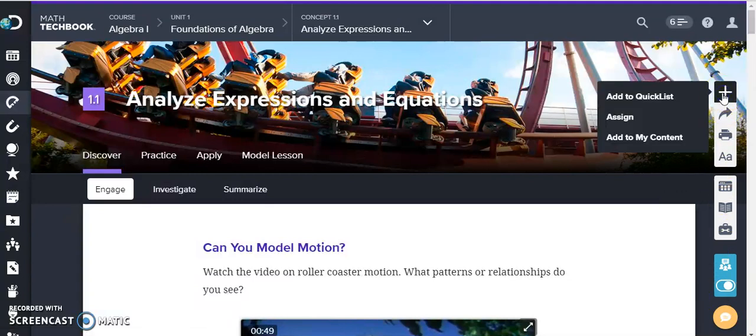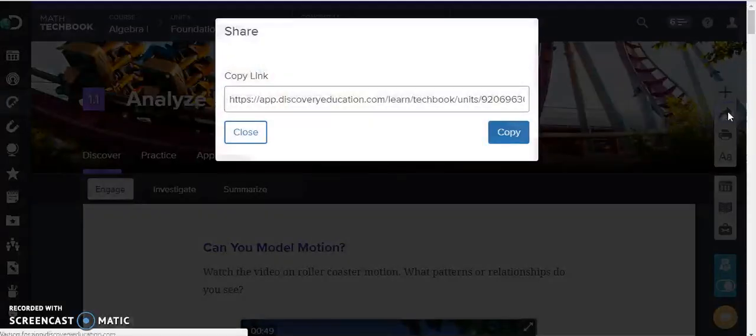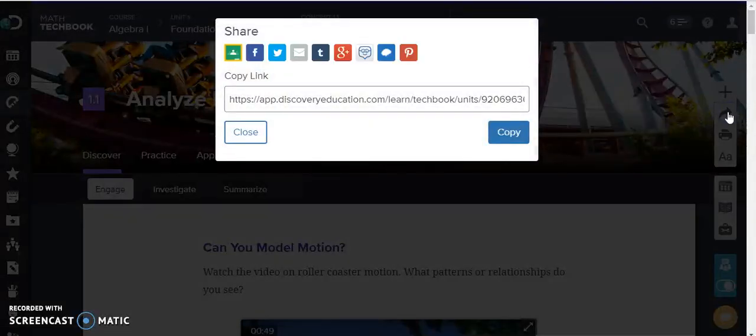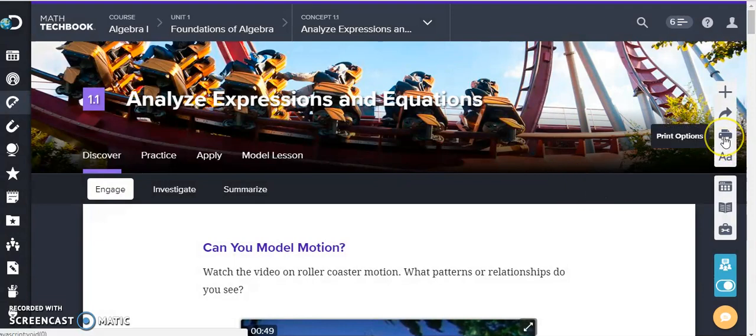The first one is where you can add things to your quick list or save it more permanently to your My Content. This is for ease of access to look at things that as you're exploring for topics and content, you can save those to come back to later. You can assign under this tab. The next option is your share. If your students have access to log in on Discovery Ed, you can share materials through these different sites to them to be able to get to if they were at home.